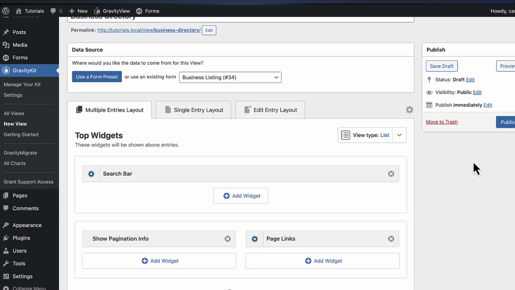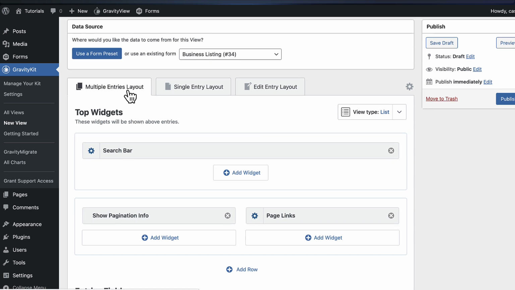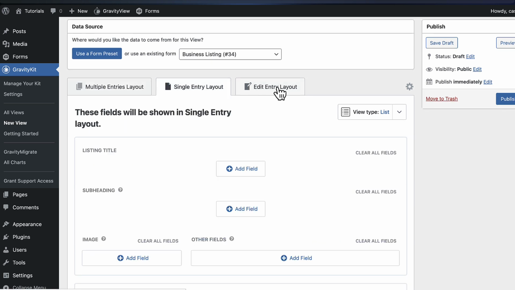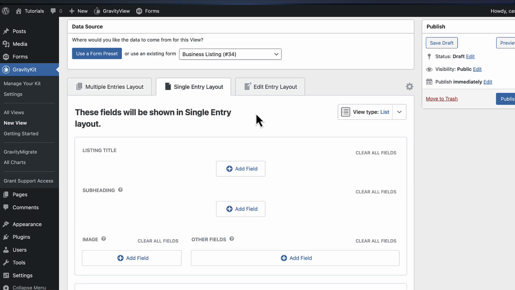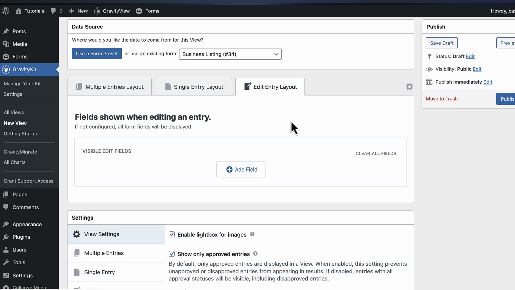All right, so now we're inside the GravityView drag and drop editor, and I want to draw your attention here to the top. We have these three tabs. So we have the multiple entries layout, we have the single entry layout, and the edit entry layout. And these correspond to the different aspects of a view. So the multiple entries layout, think about it as the main directory page where each of our listings is going to be displayed one after the other. The single entry layout is the template for displaying information about one particular entry. And then the edit entry layout allows us to control which fields are editable from the front end. And we can also allow users to update their own entries directly from the front end.